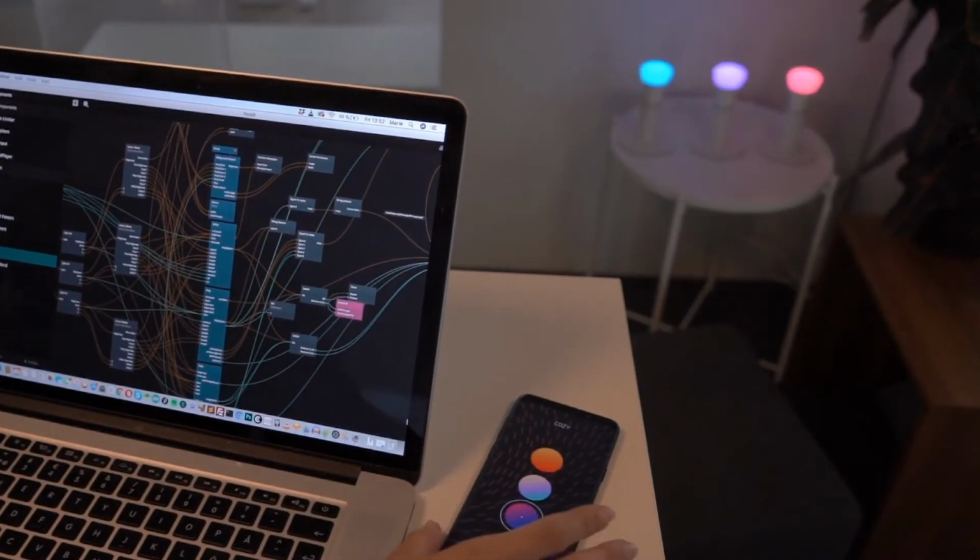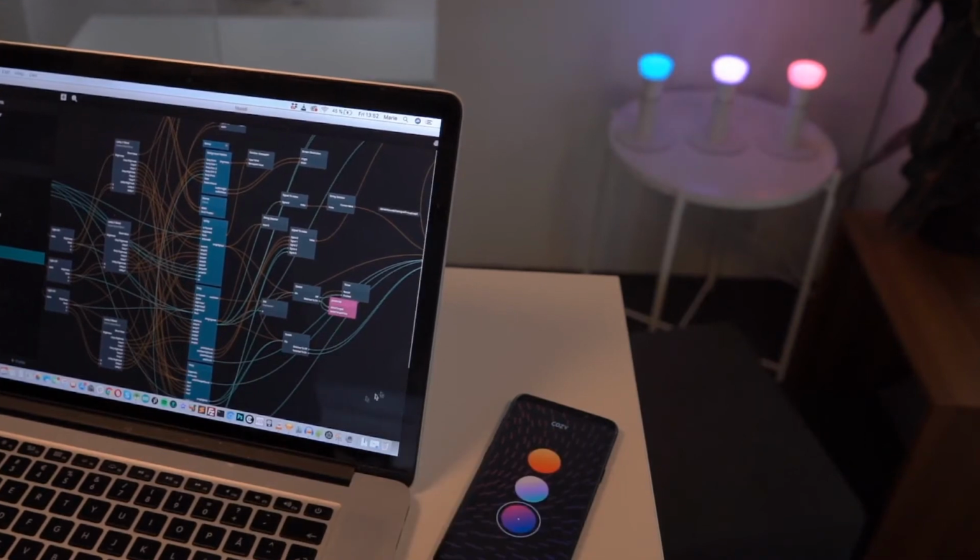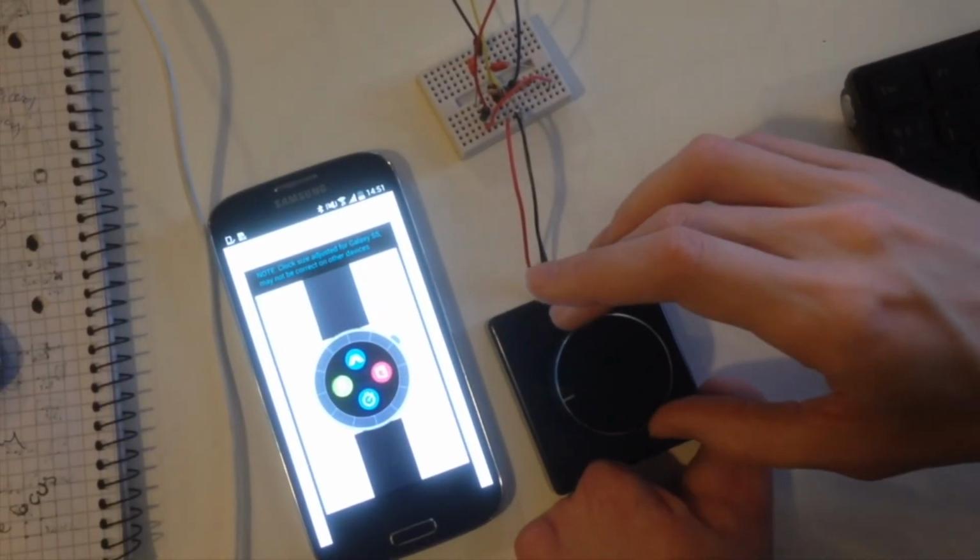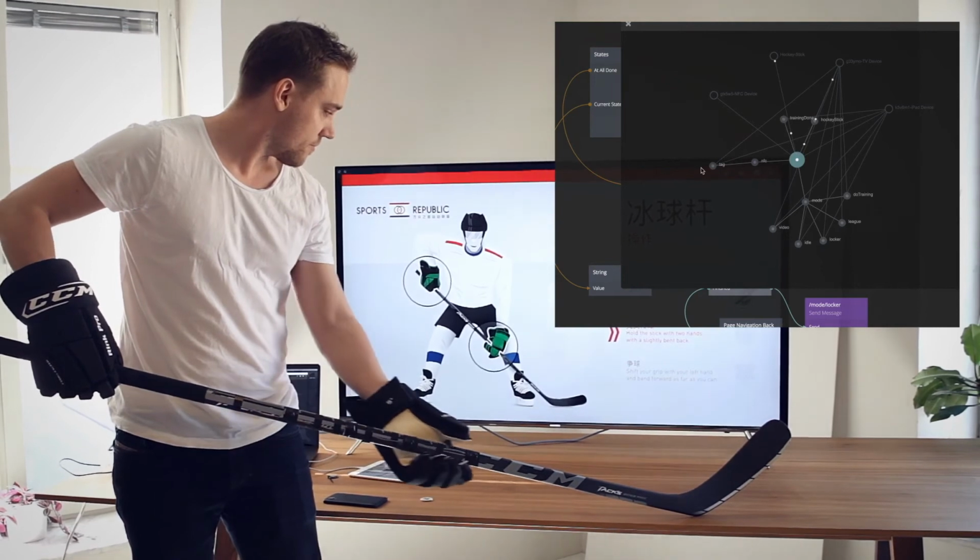Noodl supports both local and cloud-based MQTT brokers to interface with IoT products and microcontrollers such as Arduinos.